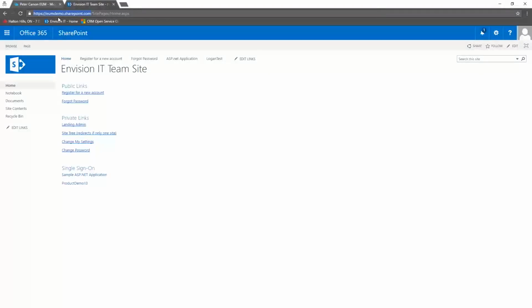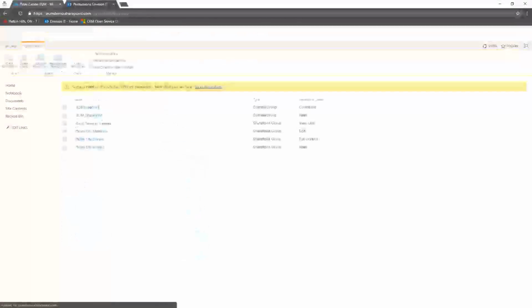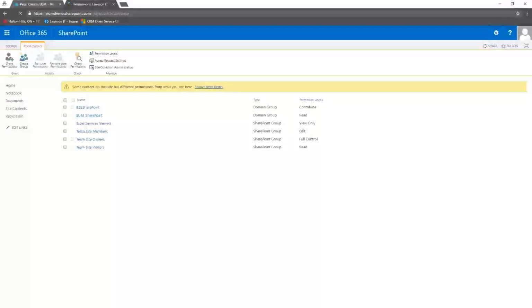So this is our Office 365 SharePoint Online site that I want to bring my partners into. If I look at my site settings and site permissions for this site, we'll see that that EUM underscore SharePoint is listed as a domain group, and it's been given read access into this site. So once I've set up this group and this permission in SharePoint, I'm basically done in SharePoint. I don't need to do anything more in here.